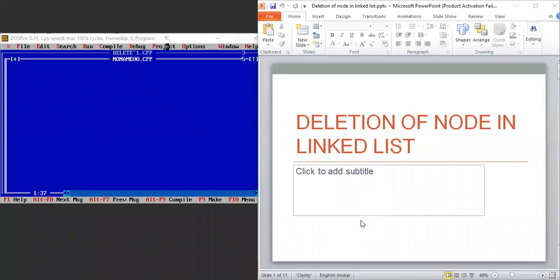Okay, in this particular session, we will discuss how we can delete a particular node in a linked list. There are three ways in which we can delete a particular node: at the beginning, at the end, and in between the complete linked list that we have. So we move towards this part, the deletion of a node.